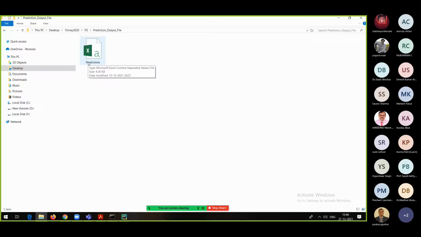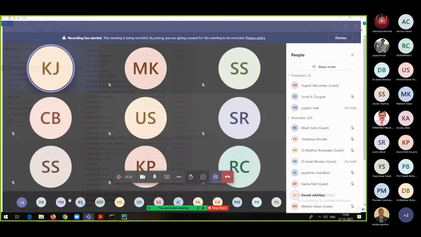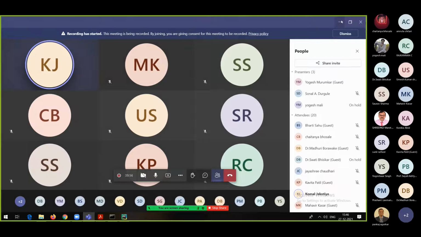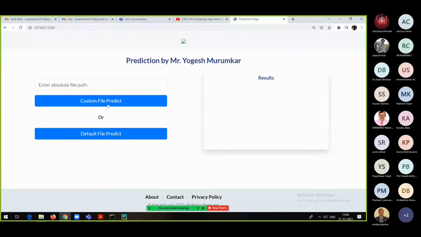Till now you can see the file which was created on 15th of December 2021. But today we will learn it, so you will see that date change. Okay, everyone. So if I go to the browser, I can go to the custom path, or if I click on default file predict, it will fetch the file from that particular location, and then show the result that the file is saved at this particular location. You can go and look at it.